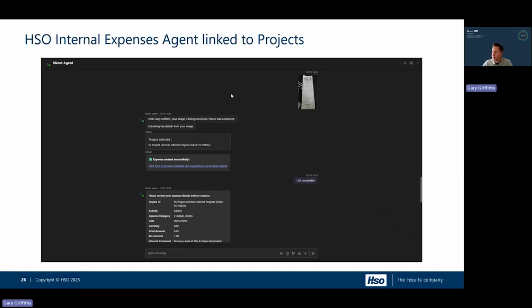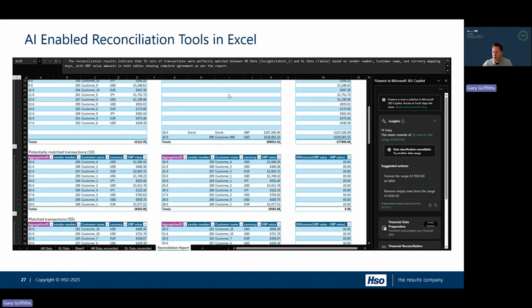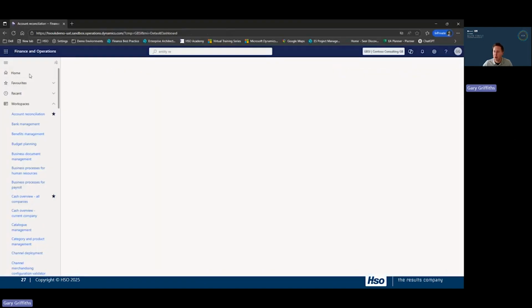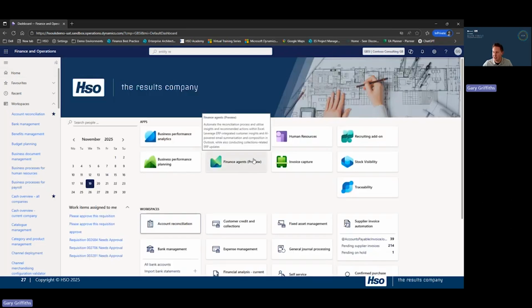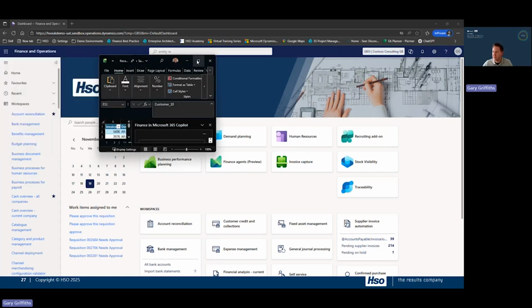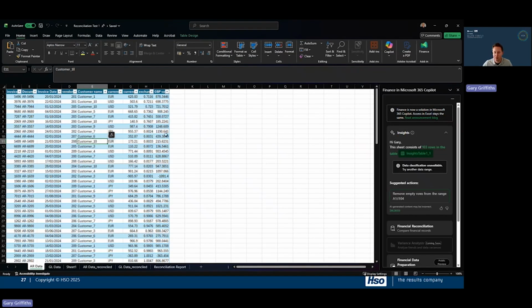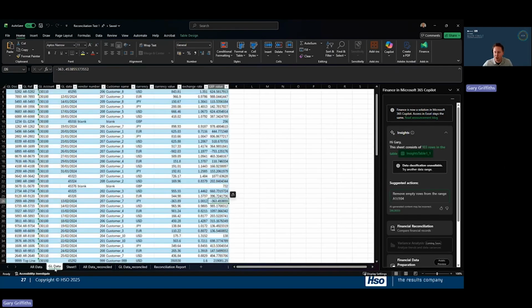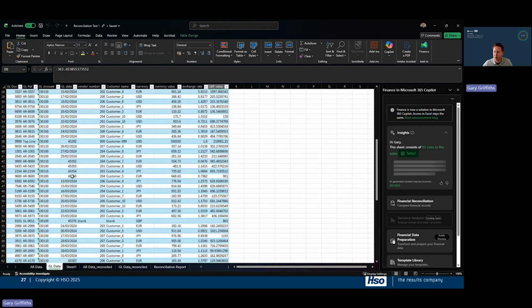Into here. So the last one I wanted to show you as well, so you can probably remember that if I go back into my home space, one of the elements that we've got within here is the finance agents, which is linked into Excel. And I was a little bit skeptical about this when I first looked at it, but I just wanted to show you the results. So what I wanted to do here as an example was to do a reconciliation between my AR subledger data, which I've had on tab number 1, and my general ledger data, which I've got on tab number 2.